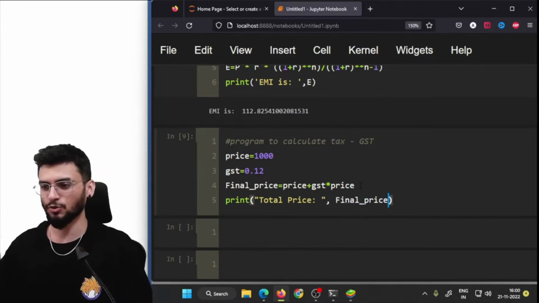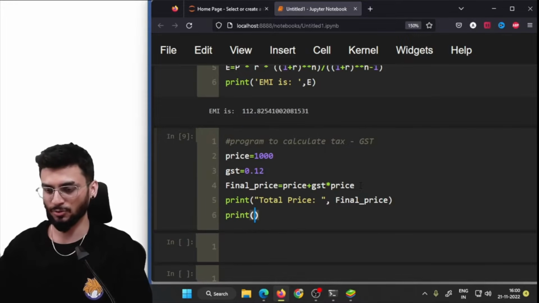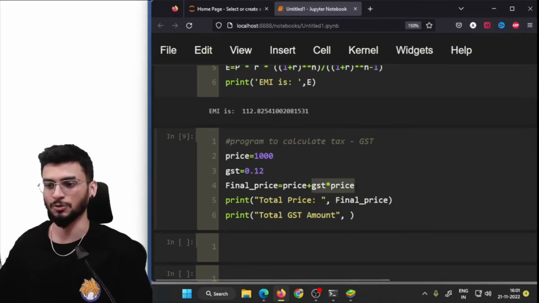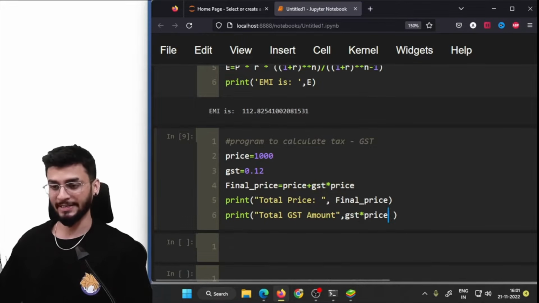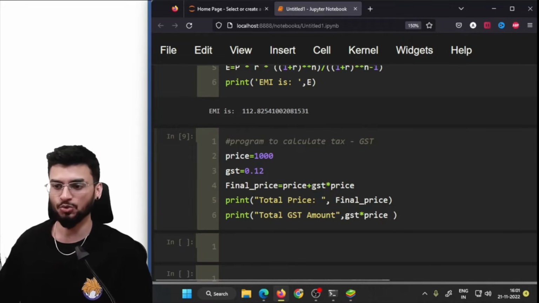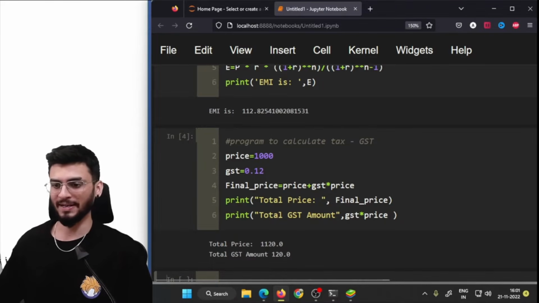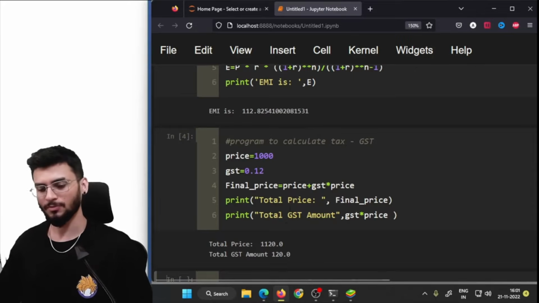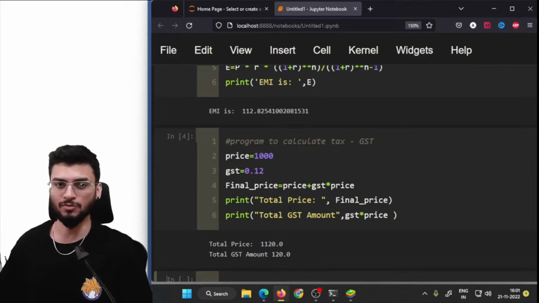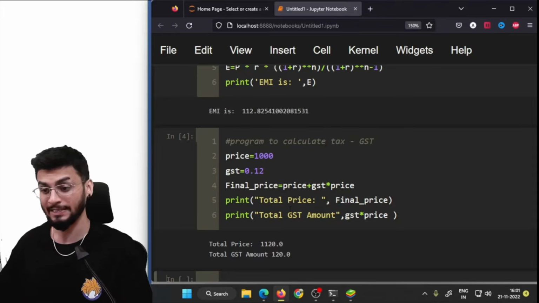But what if I just want to print the GST amount? I can also write that total GST amount, and it would be nothing but this value. So in order to print this, I can directly write it like GST into price, or I can create a separate variable which stores this value. In either case, you will get the same answer. So total price is 1120 and total GST amount comes out to be 120 rupees. Again, quite straightforward, just converting mathematical formulas into something Python can understand.